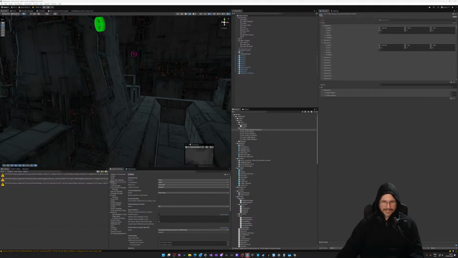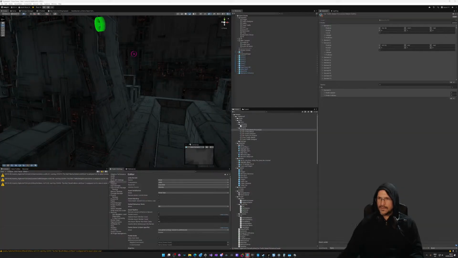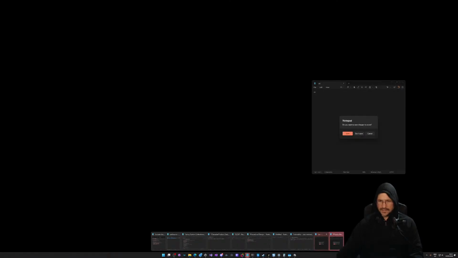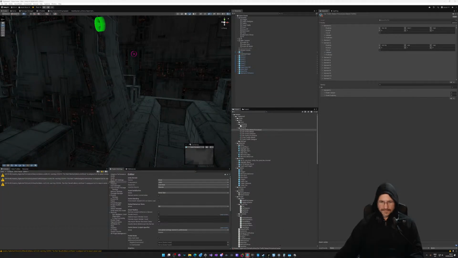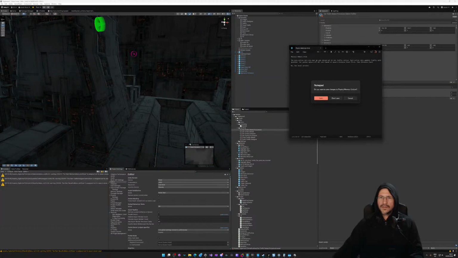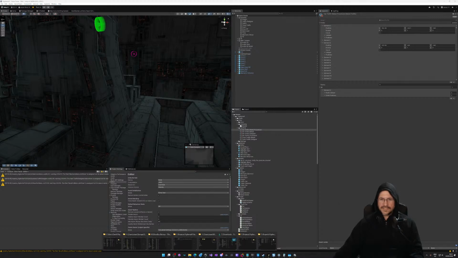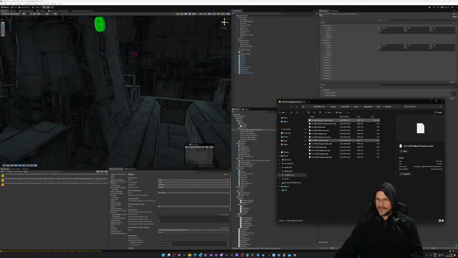Do I still have the notepad sitting open? Go away. Don't save. The other ones, don't save. Don't save. All right, now let's go back into the folder for this. Right there. 62K. It was 172K before, so it's in binary format now.